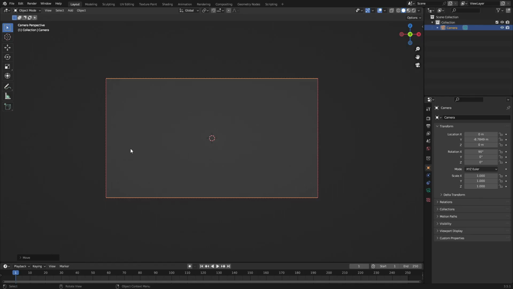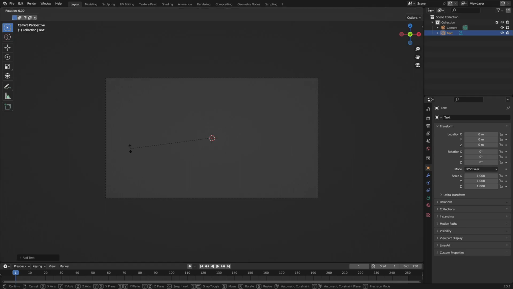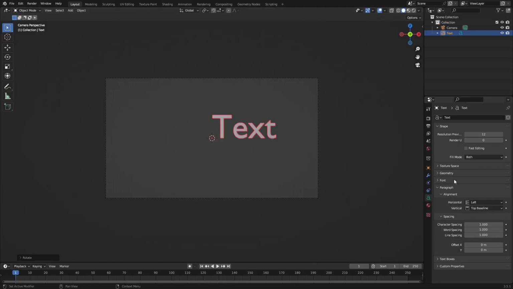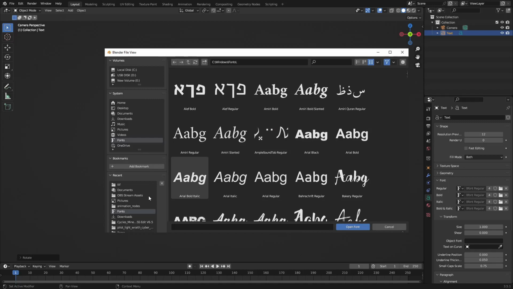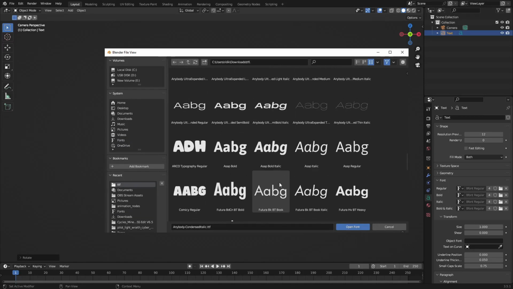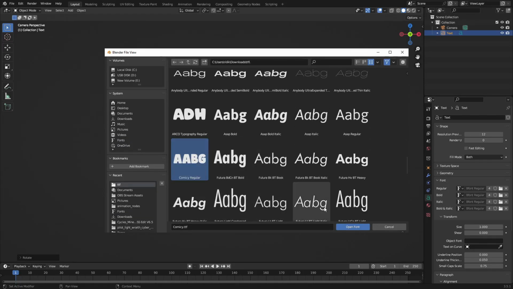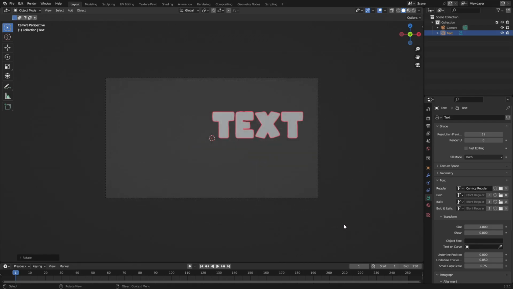Once that's done, let's go ahead and hit Shift A, and we'll search for a text object and hit R X 90 on your numpad to rotate 90 degrees on the X axis, of course, and left click to confirm that. Now we can go to the text tab here on the right hand side and change the font by hitting this little folder icon. Once we open up the font section, I'm gonna go to my fonts folder and search for a font called Comic-y, because that's what I wanna use for today. Open that up. And now we have a font, we have a text.